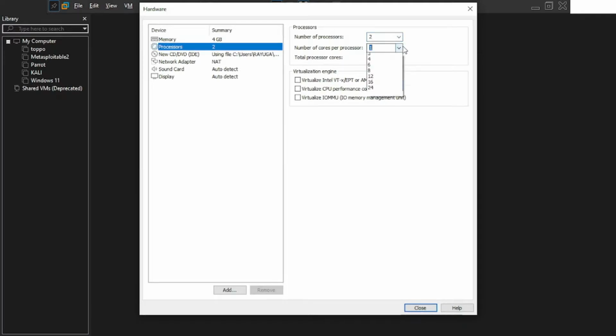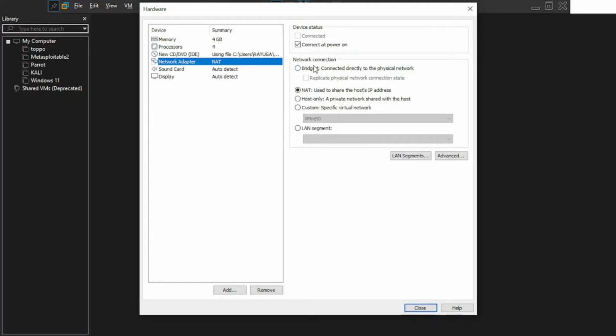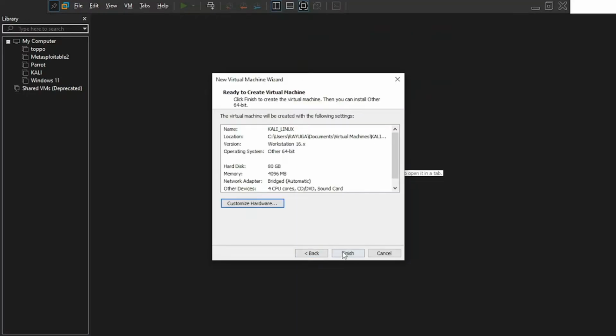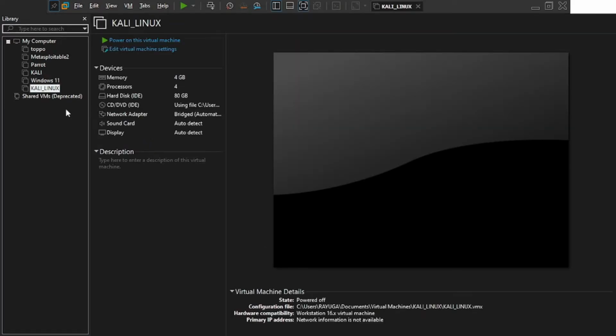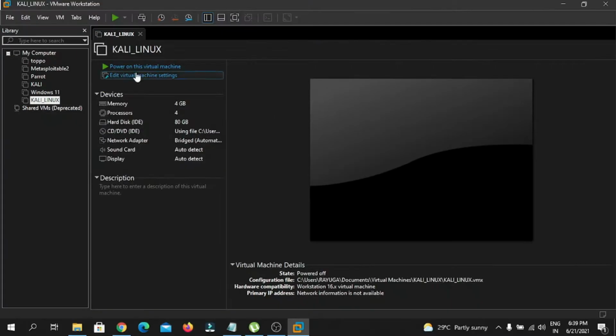It depends on your processor. Then go for network adapter. Here select bridge mode. Then close. Press finish. Then you can see here it is, your machine is ready. Now power on this virtual machine.